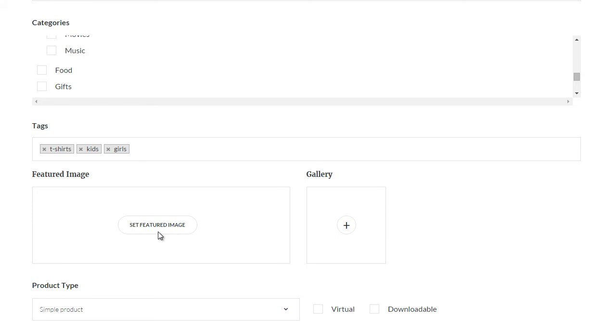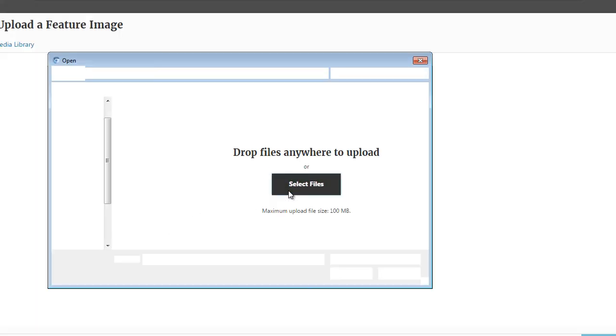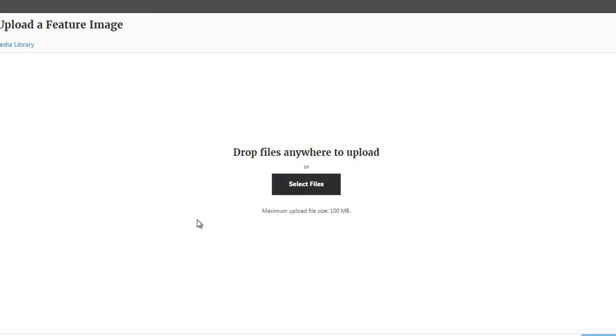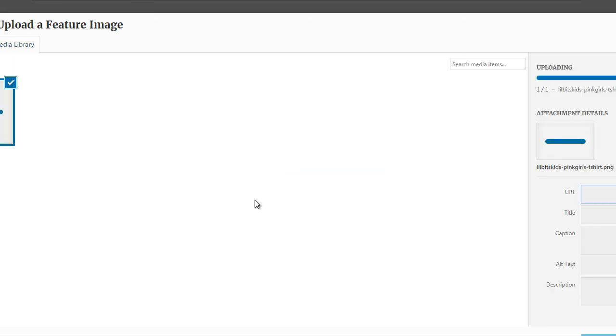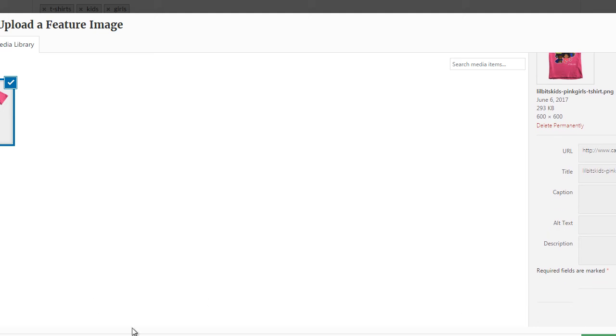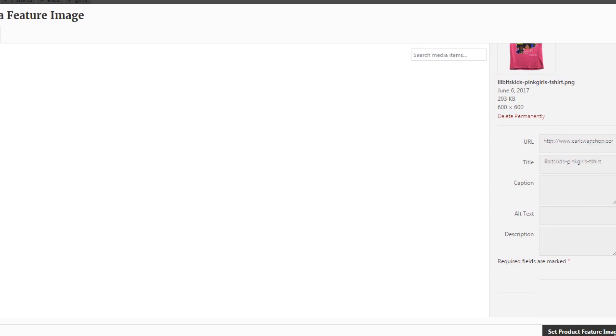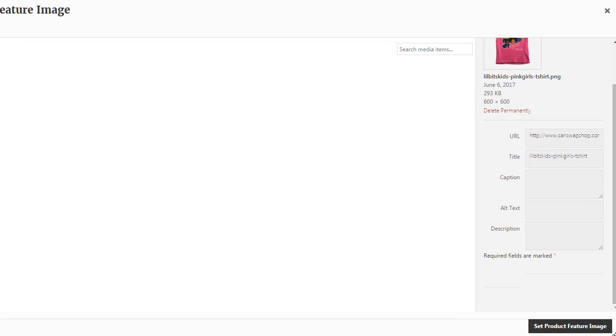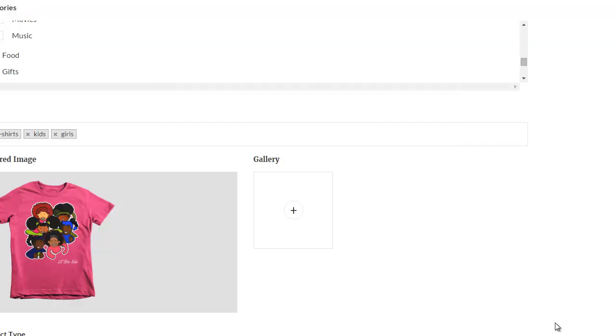Now I will upload my image. Here's the t-shirt image. It just takes a few seconds to upload. Once it's there, I can hit the Set Product Featured Image option here, which is at the bottom left corner. If you decide that you want to delete the image, you can simply do so by clicking Delete Image over here. I'm just going to set the product image.